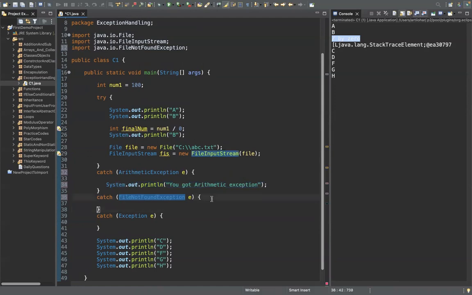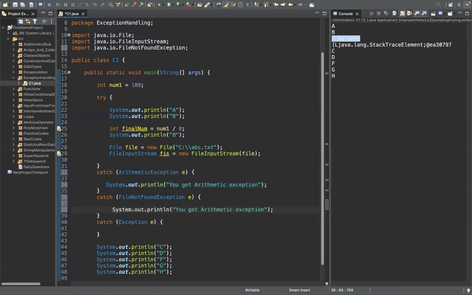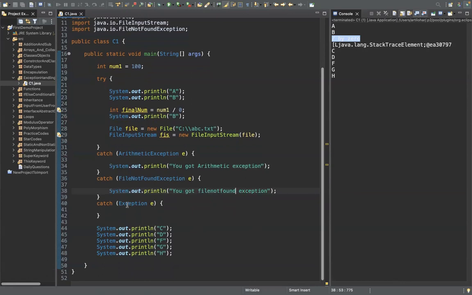I want to handle it in a different way. I want to print something. Okay, this is my way. And in the third way, whenever I get a null pointer exception, I might just want to print the message of the exception. So sys out e dot get message. This is my exception.